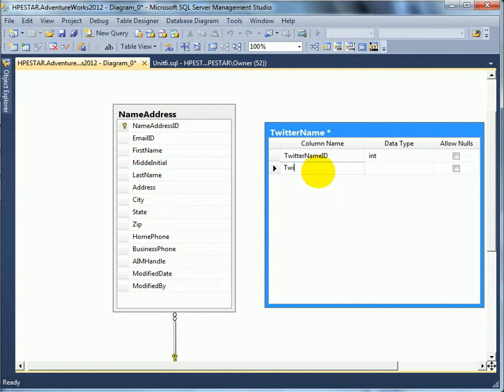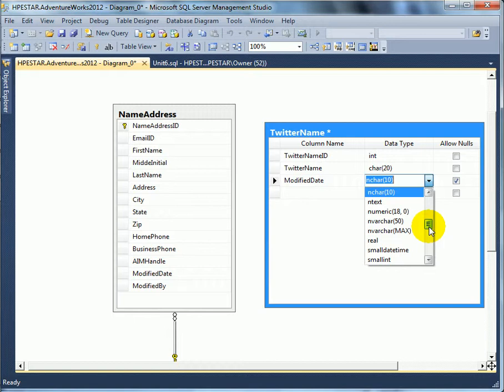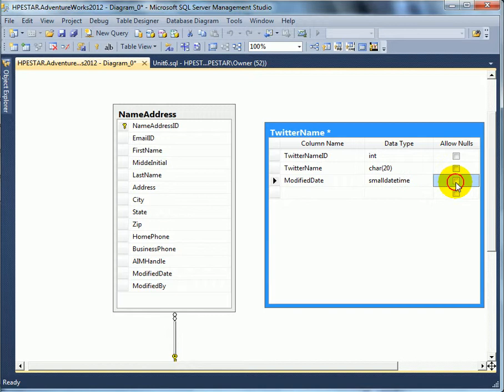Twitter name, and this is going to be char 20. No nulls allowed. And one more, and this is going to be modified date. So this is a row maintenance column, and we can make this smalldatetime. So this is our new table.